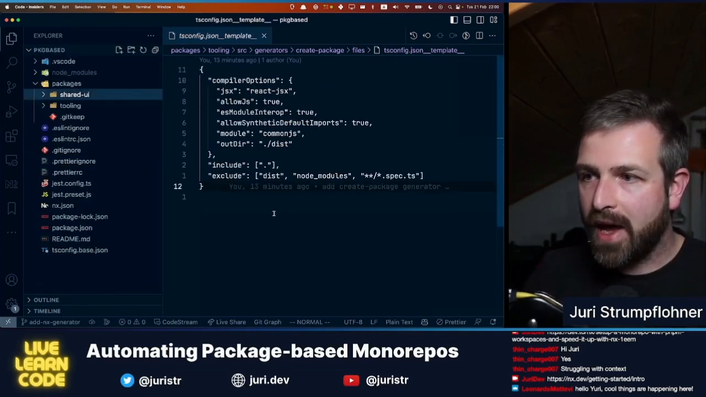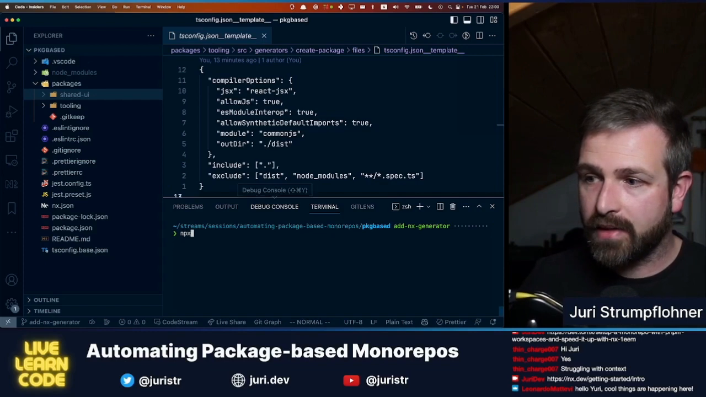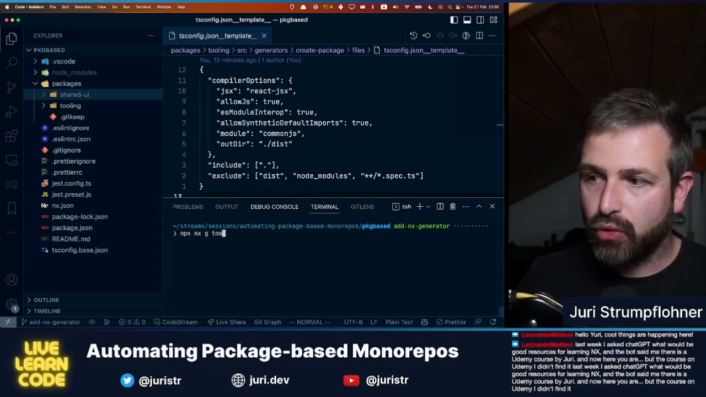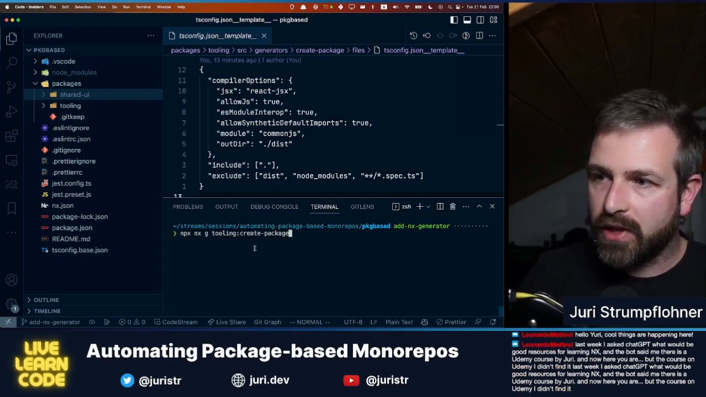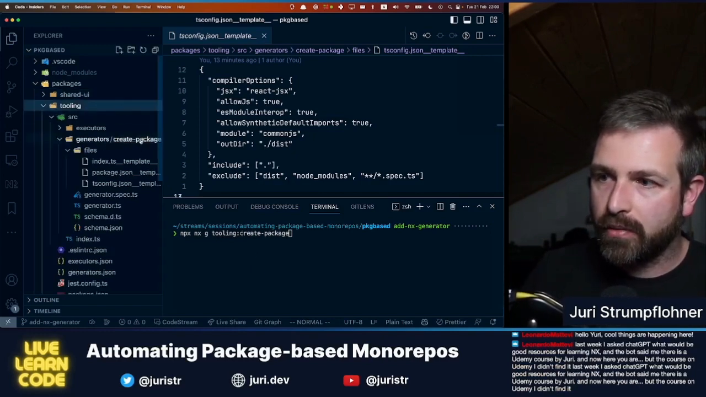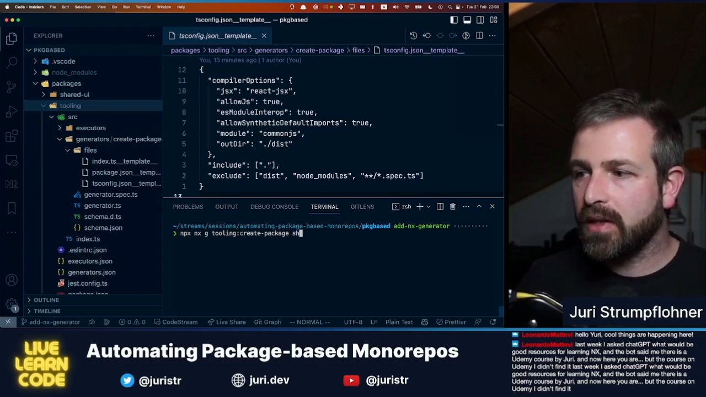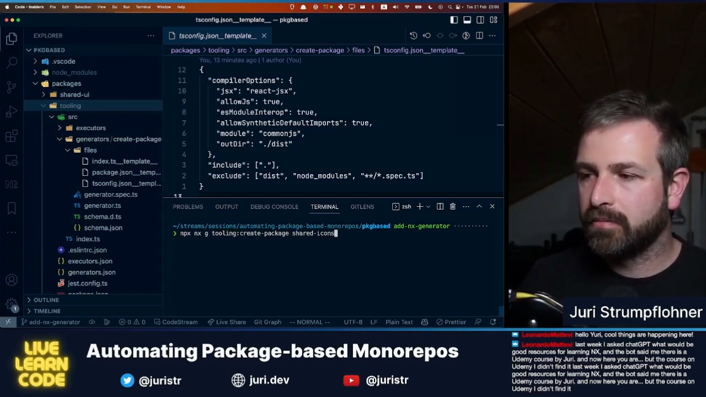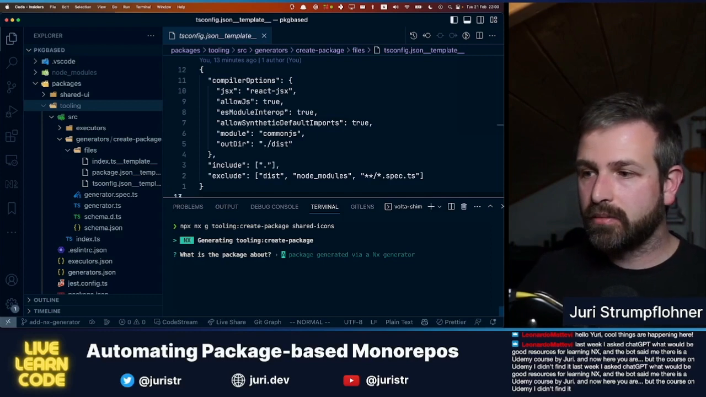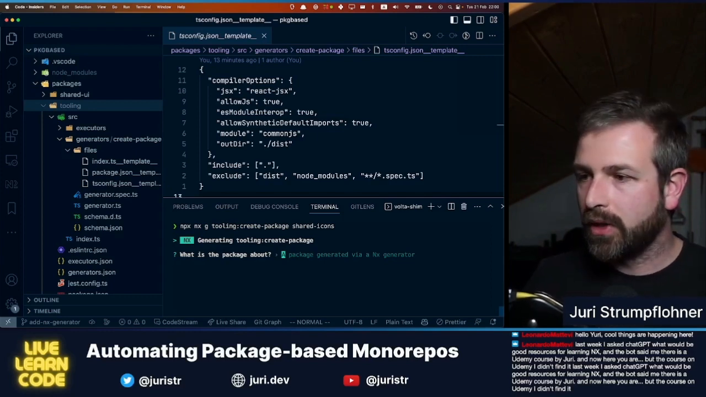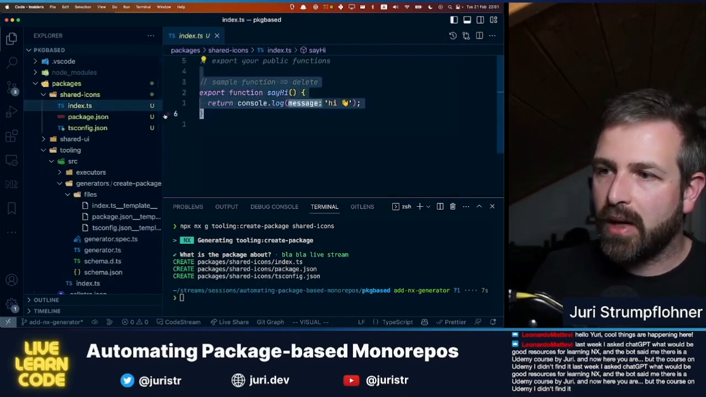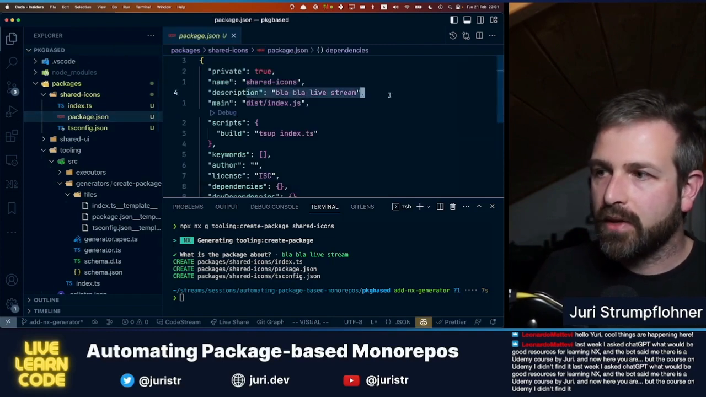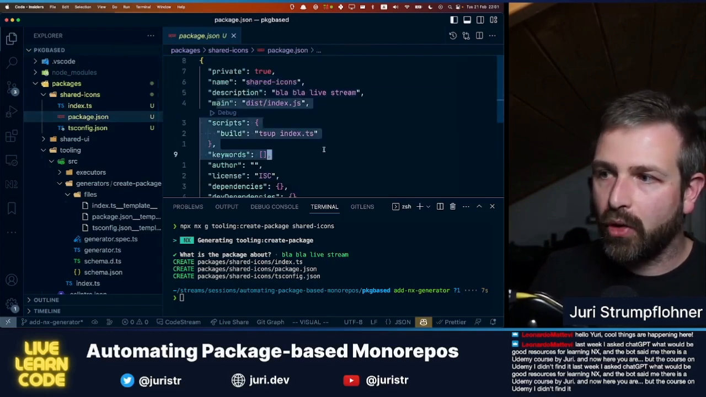And so in the end, we can go ahead and say nx generate tooling, because that's the local package, create package, which is what our generator is named here. Create package, and then say shared icons. Then it asks me what this package is about. I don't know, live stream, whatever. And then that creates a new package with some setup already, which I can obviously define. It has the description I provided, the name I provided, and all the build setup.